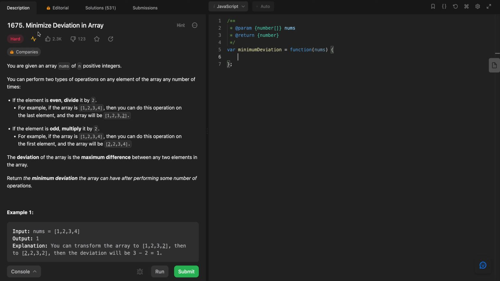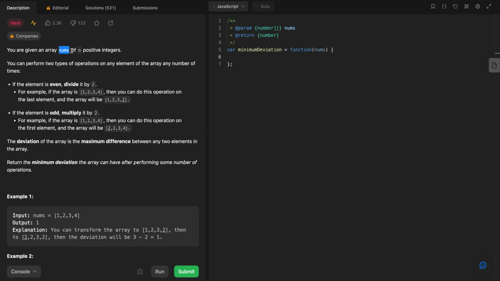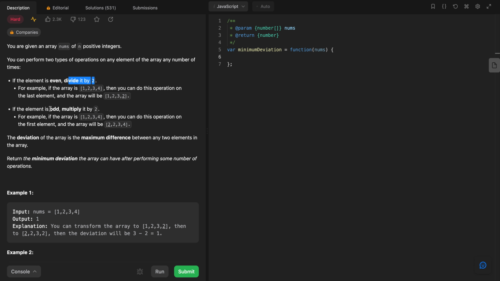Hello everyone. So today we have this hard problem. It's Minimize Deviation in Array. Let's read the description. You are given an array nums of n positive integers, and you can perform two types of operation on any element of the array, any number of times. If the element is even, divide it by 2. We can divide even numbers by 2. If the element is odd, multiply it by 2. If it's odd, we can multiply by 2.